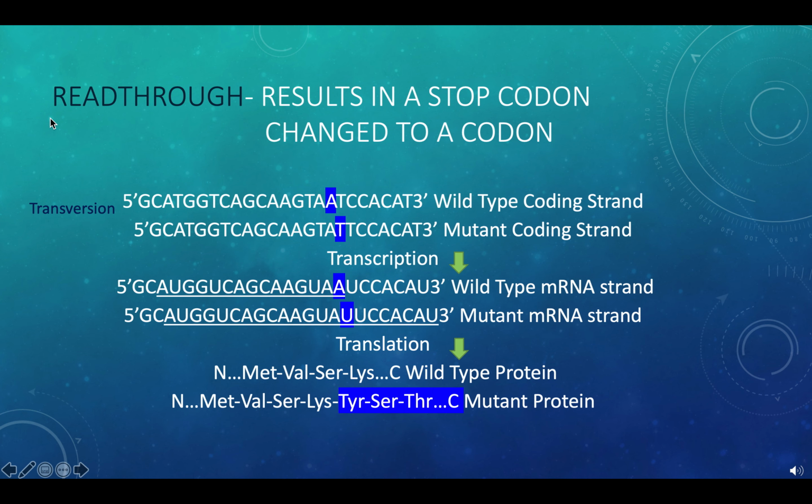The last point mutation is the read-through mutation, which changes a stop codon to a codon that codes for an amino acid. This means the protein will continue to grow in length. Here this A is mutated to a T, which is a transversion. The UAA stop codon here is converted to UAU, which is no longer a stop codon, but it codes for tyrosine. As seen, the protein will continue to gain amino acids in accordance with the codons.